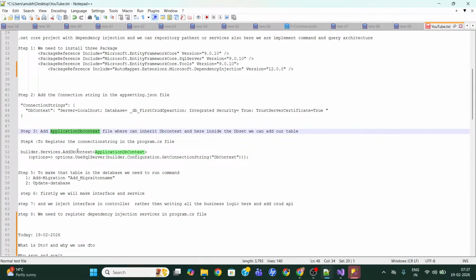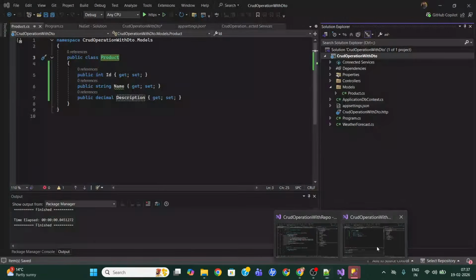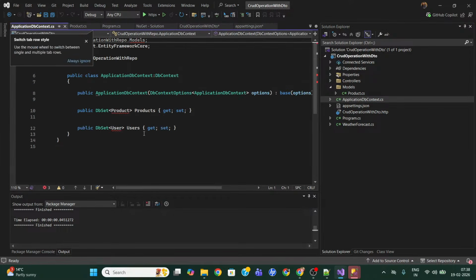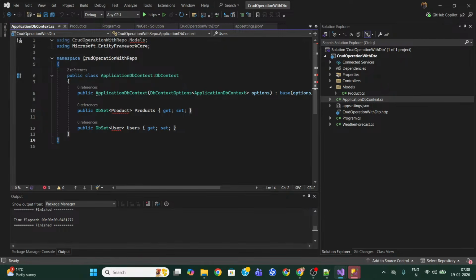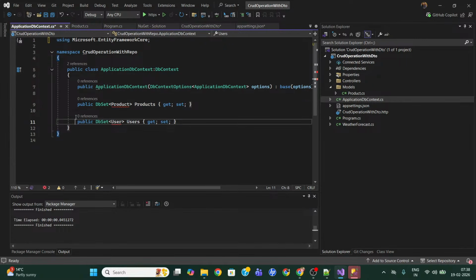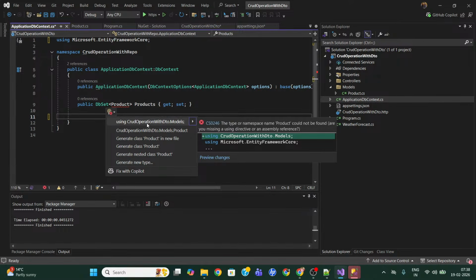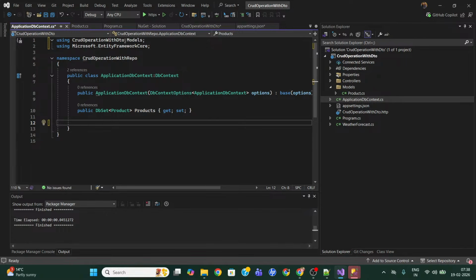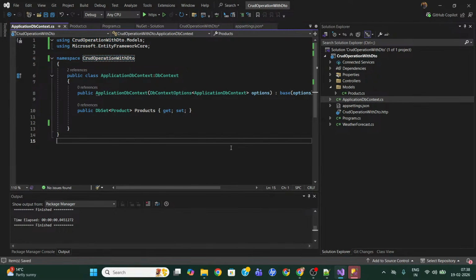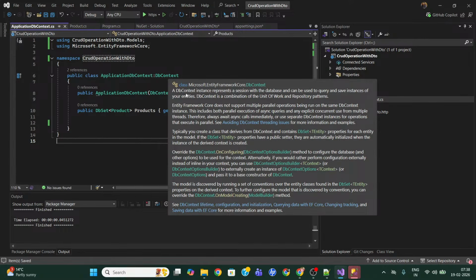So same, next step will be we can add an application DB context. This one we can add as step 3, and here we need to change something. Authorization, and remove this. I have only the product table. So where we can get the product table, create it here, and here also we will give the name, and our DB context, same, we are getting this with the help of EF Core.